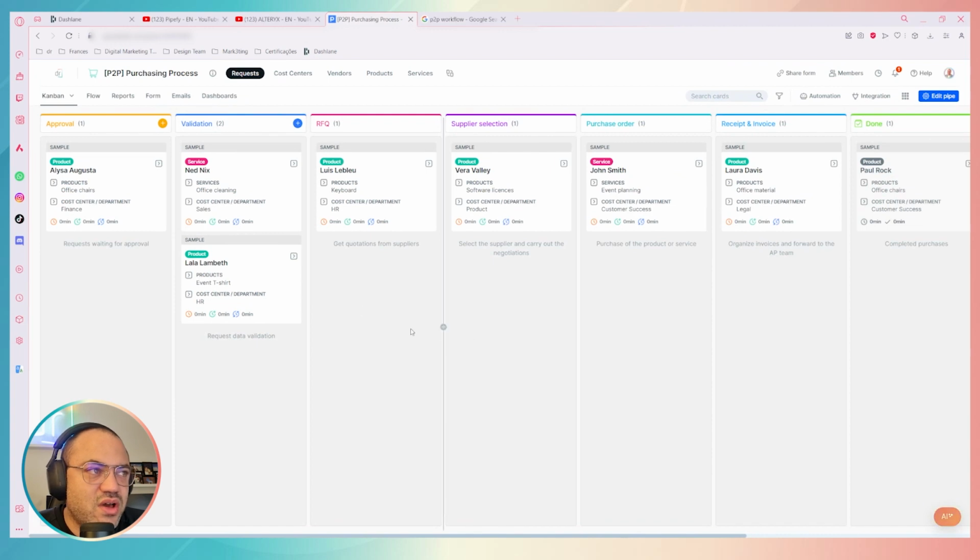That's it. So my workflow is now ready. As you can see, I have this first stage, the initial stage called approval, then I have validation, then I have RFQ, then I have supplier selection, purchase order, received an invoice, and then done. Done means the ending of my workflow, okay guys? So as you can see, we have here 6 stages until done, and we have the done stage as well.